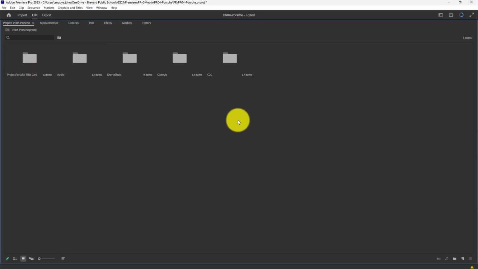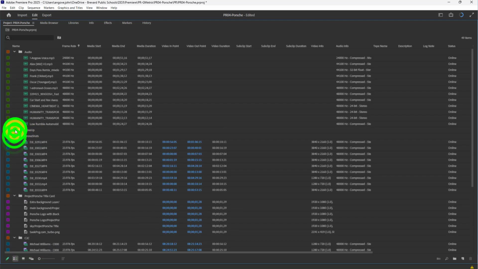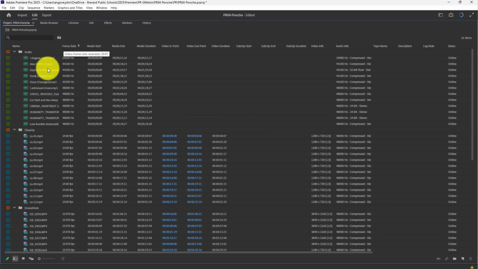Okay, so when you get done, you should have 4 folders, something like this. So once again, you should have a graphics, which is called Porsche at this time. You've got a bunch of audio files. You've got drone shots, close-ups, and car to car. I'm going to go back to list view, and that's what it looks like. As you know, you can twirl these open and see what you have in there. Now, when you twirl them open, you can see what was shot.